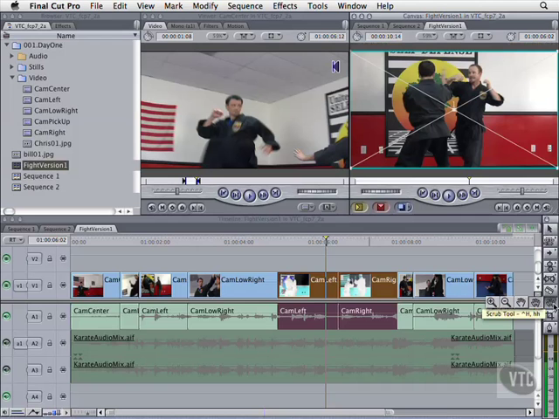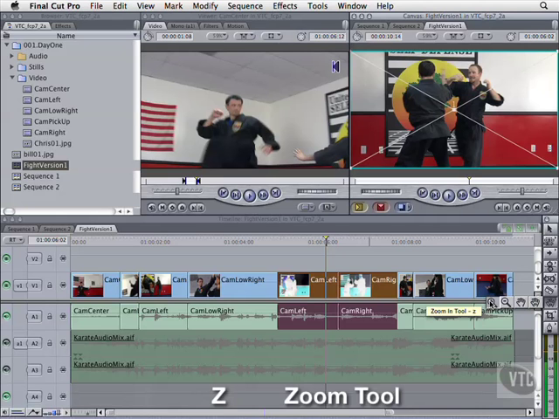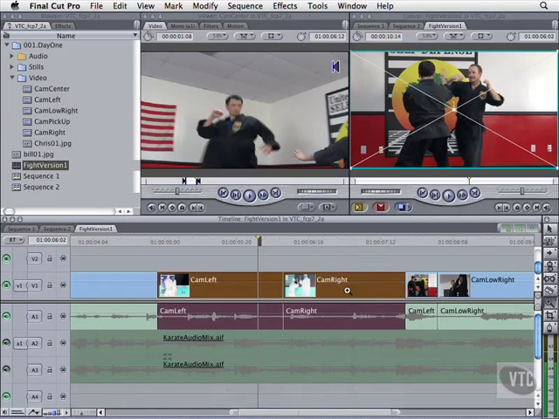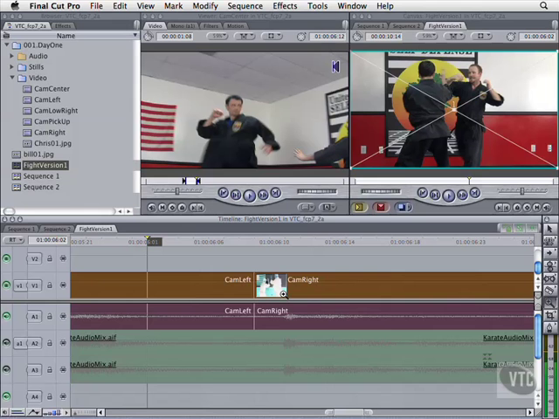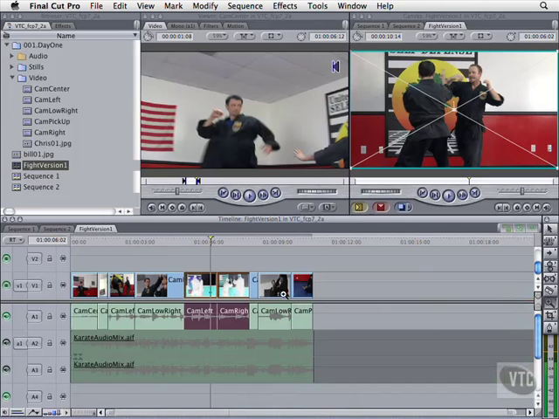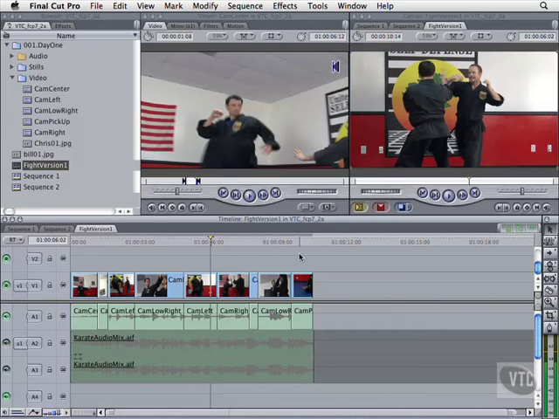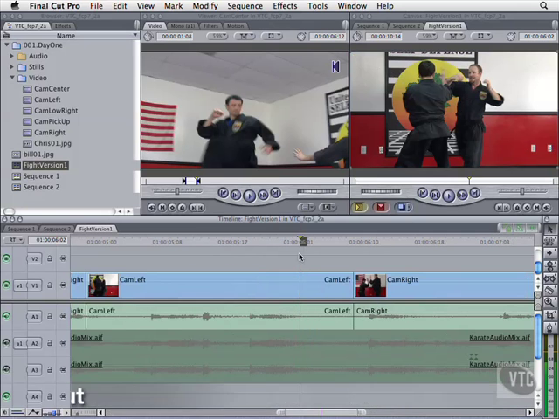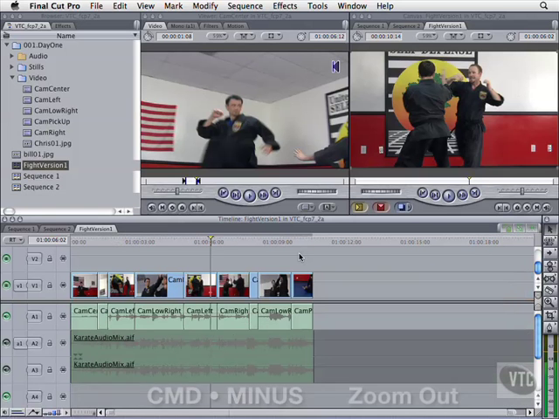You can select the Zoom tool in the tool palette, or select it by hitting the Z key for a familiar magnifying glass zoom cursor. Click on the timeline to zoom in. Hold the Option key and click to zoom out. Hit the A key to get back to the selection tool. Now, click the timeline background so that no clips are selected, and hit Command-plus to zoom in. Then, Command-minus to zoom out. The zoom was centered around the position of the playhead.